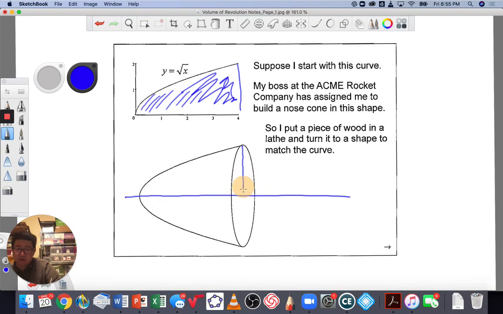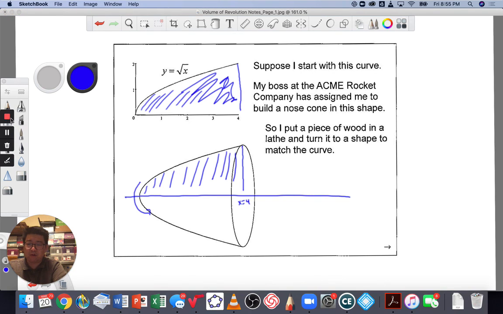This right here would be x equals 4. And then this right here would be that shape I just put up there. When I revolve it around the x-axis, we're going to get this whole filled-in, nose cone-like shape. We'll get more into the math part in the next page of notes.